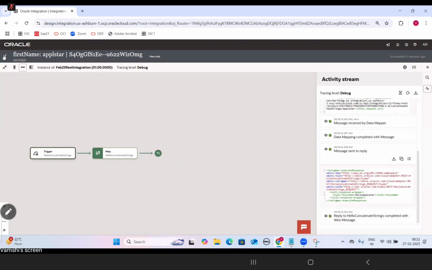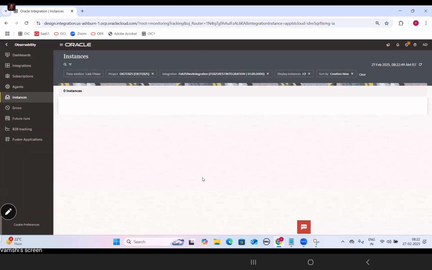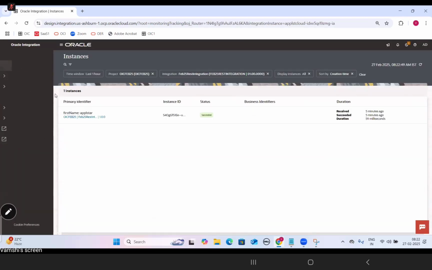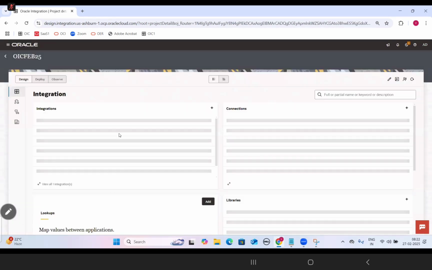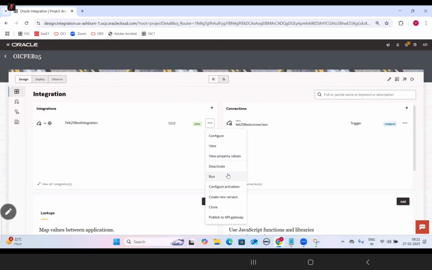Understand or not? So once again, I will tell you all the steps. First, we need to activate the integration. How to activate the integration? There is an option called activate. Because we already activated, that is the reason the activate option is disabled.